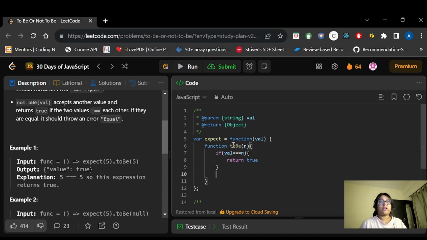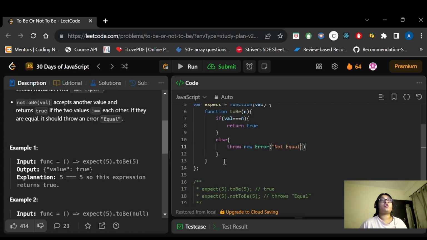Now this is for equality. If it is not equal, then what we had to do, we had to throw an error. So for throwing an error, we use throw new Error, and we write the string in the parameters. So what we had to write? Not equal. So this is our function for toBe.